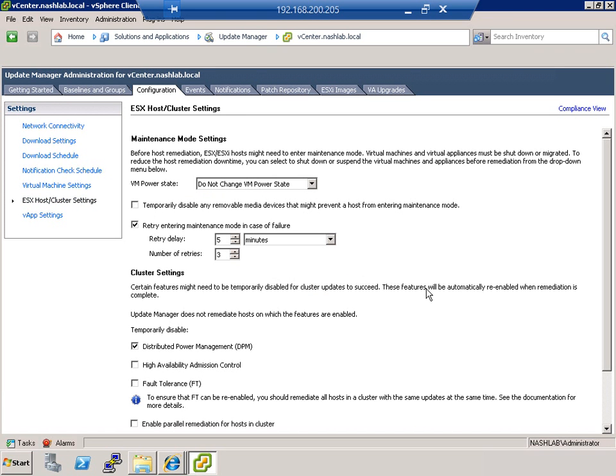Host and cluster settings. Here's some settings. You'll see them here, and you'll also see them if you manually kick off an update task. But it basically says, what do you want me to do when I put a host in maintenance mode? So do you want me to do anything to the VMs? Normally, if you say do not change VM power state, assuming you have DRS set for automated, it'll put a host in maintenance mode and migrate or evacuate the VMs off. You can tell it to power off the VMs or suspend them. I wouldn't do that. Most people don't either. They just evacuate the VMs, but you do have that option.